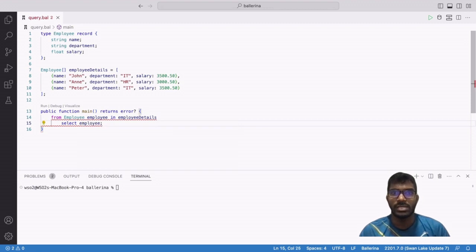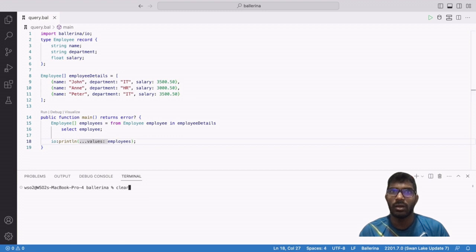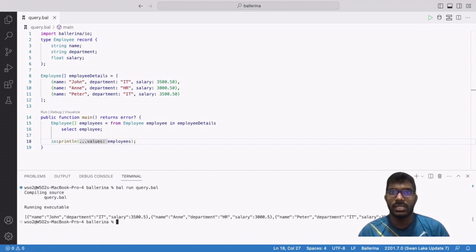Now we need to assign this query expression into a variable. For that, I will use create variable code action, and I will rename the variable as employees. Now I will use a print statement to see the result, and let's run our Ballerina program. You can see that the program outputs each employee record which is in the employee details array.